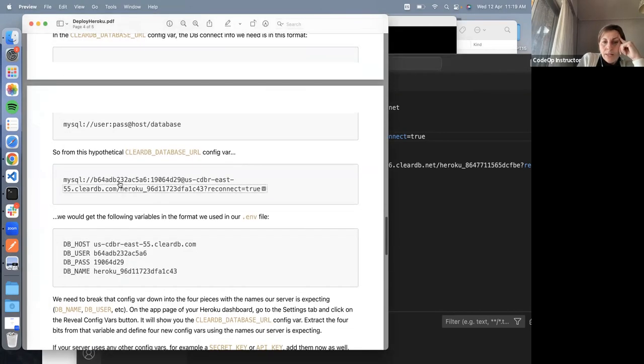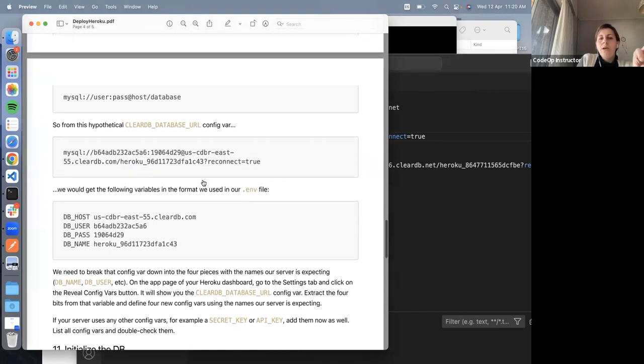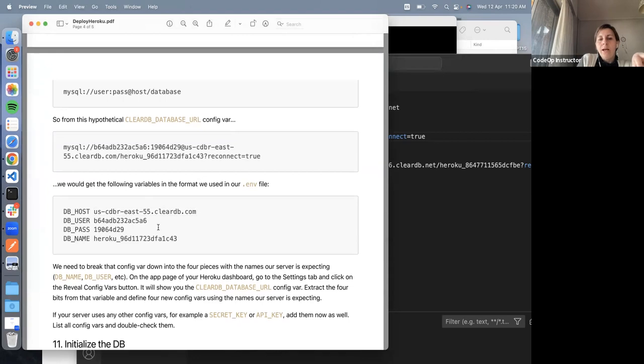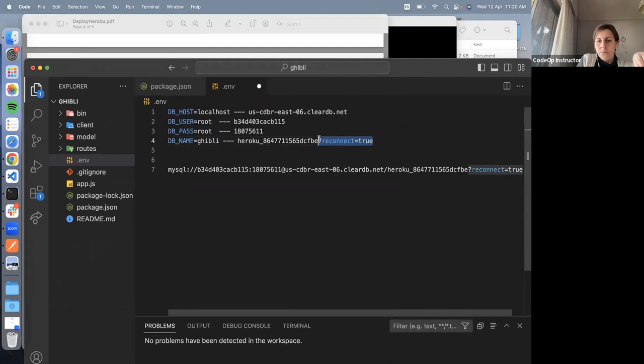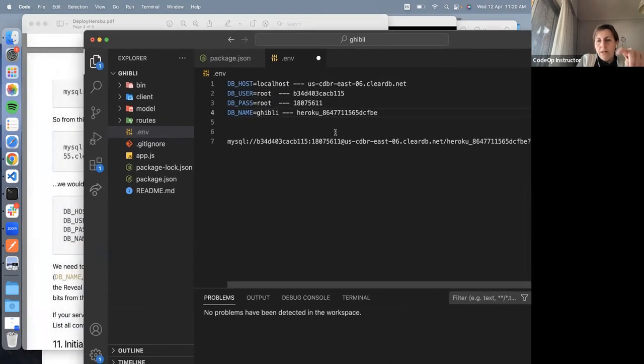So from this config variable, we want to extract the following variables. In fact, this reconnect true should not be part of the database name, as it says here. We extract the host, the username, the password, and the database name, without the reconnect true. I just put it here temporarily. We are not going to save it in this .env file. I just wanted an easy way to separate the 4 different things that we are going to need.